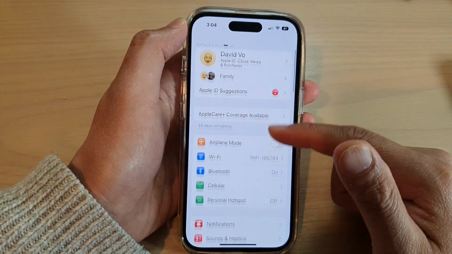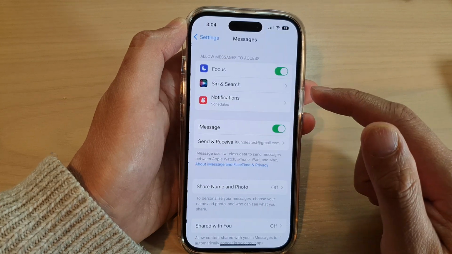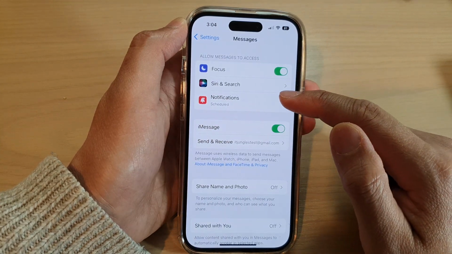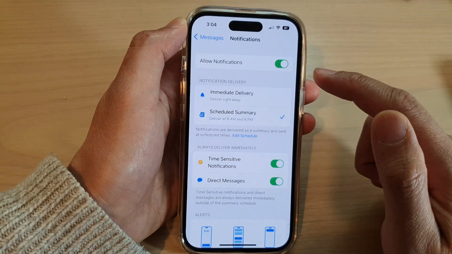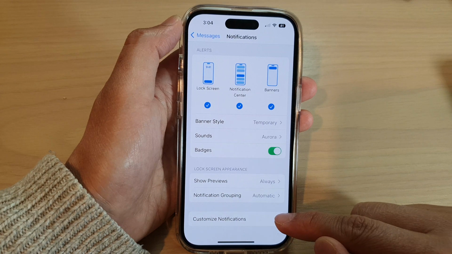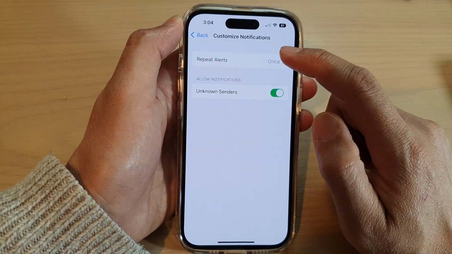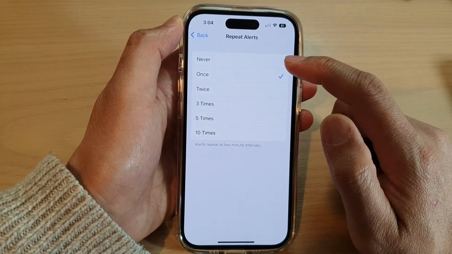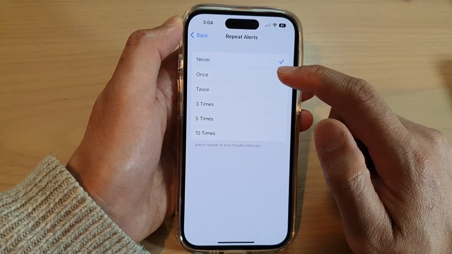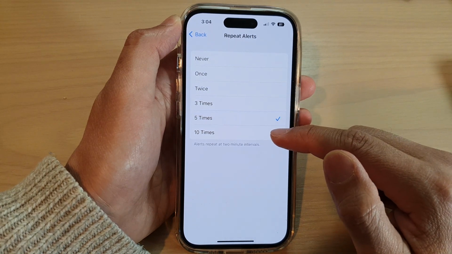In Settings, you want to swipe up to go down and tap on Messages. Then tap on Notifications. Next, go down and tap on Customize Notifications. In here, tap on Repeat Alerts. And then in here, you can choose Never, Once, Twice, 3 times, 5 times, or even 10 times.